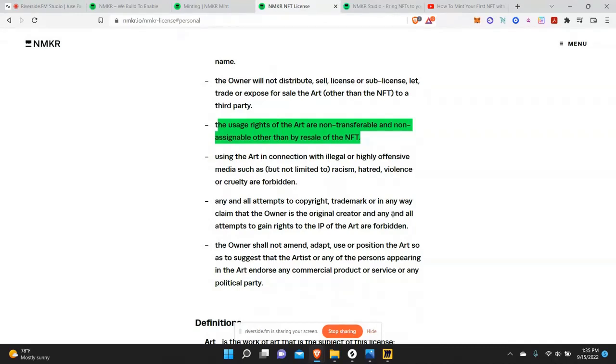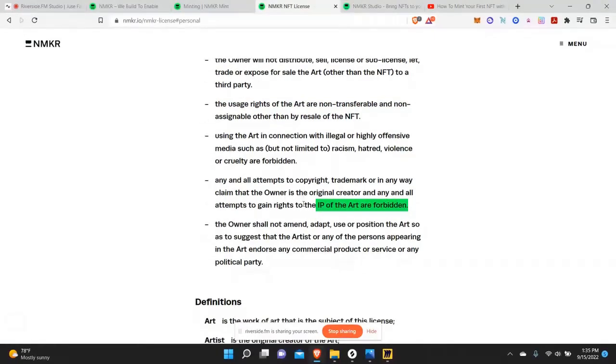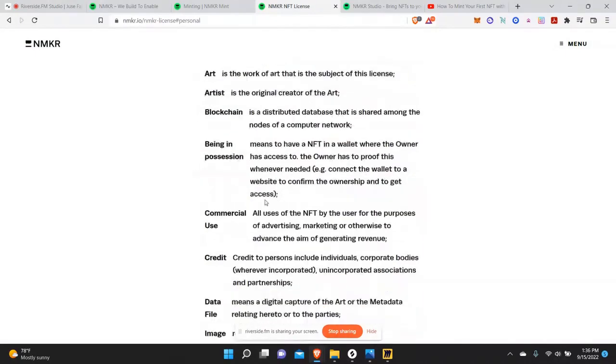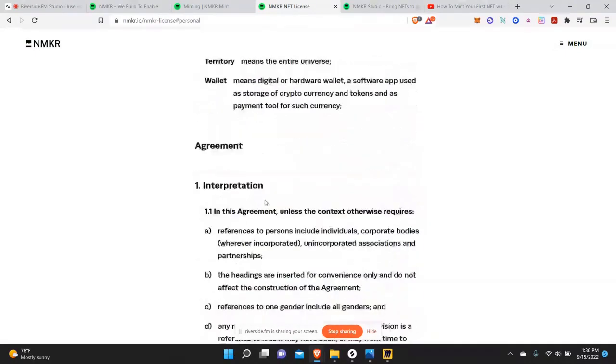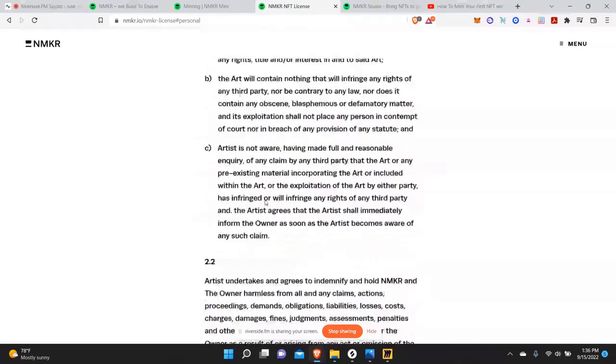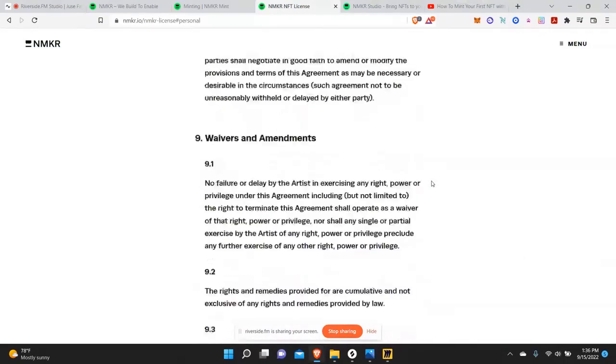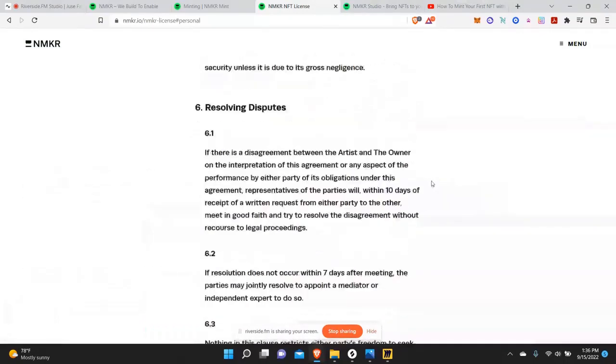Any and all attempts to copyright, trademark, or in any way claim that the owner is the original creator, and any and all attempts to gain rights to the IP of the art are forbidden. Okay. I love that terminology here. The owner shall not amend, adapt, or use position the art to suggest that the artist or any of the persons appearing in the art endorse any commercial product or service or any political party, right? Followed by these definitions. Because when you have legalese, you have to have the proper definitions. And this takes you down all the way through.